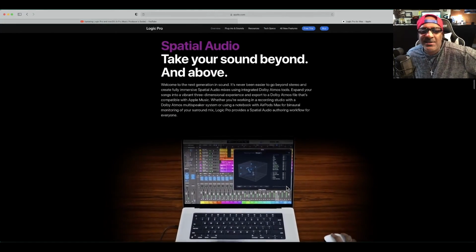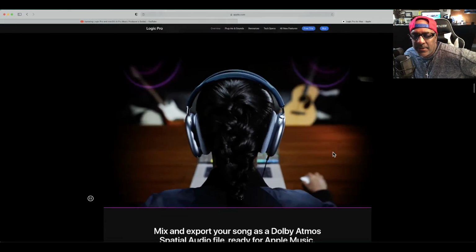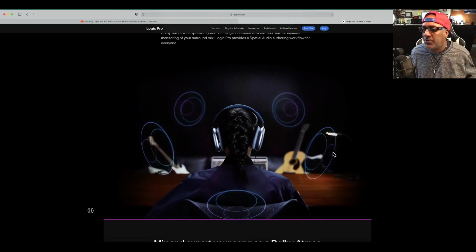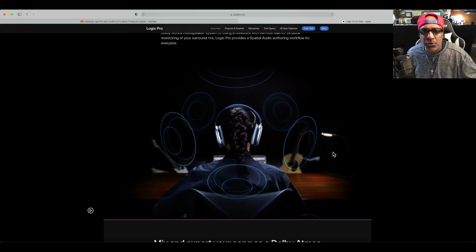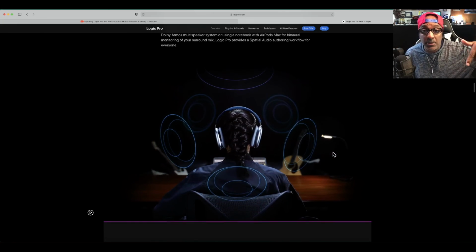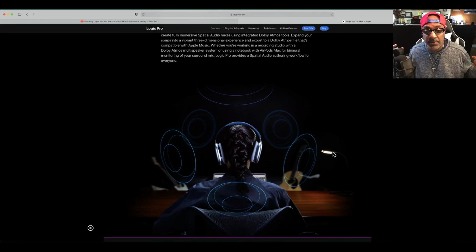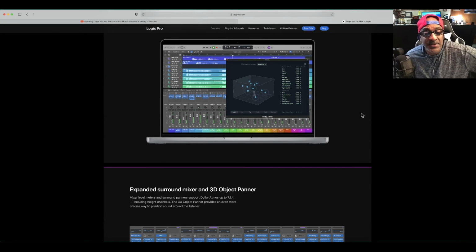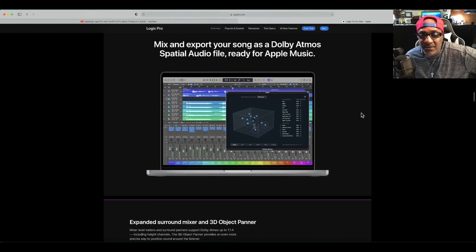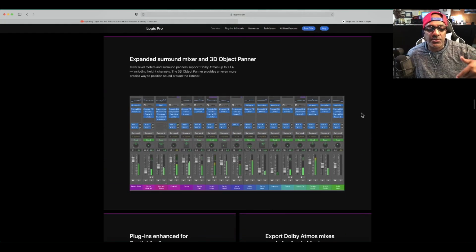Spatial audio, take your sound beyond. Now, if this is a feature that you need, Atmos, they're giving you the Atmos. Someone let me know. Is the Atmos going to be in Apple's headphones? Let me know. I'm pretty sure that's going to be the next selling point. Mix in Dolby Atmos. 90% of the people, I don't really think they're using this. And that's just my thoughts.